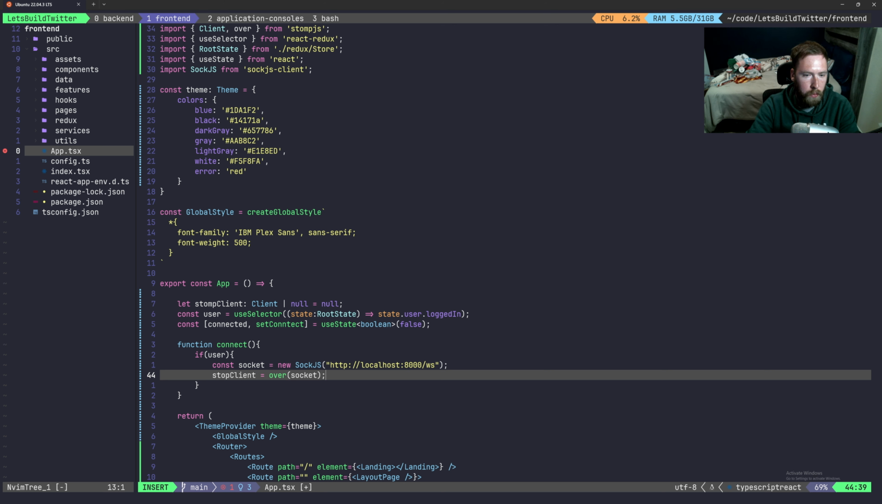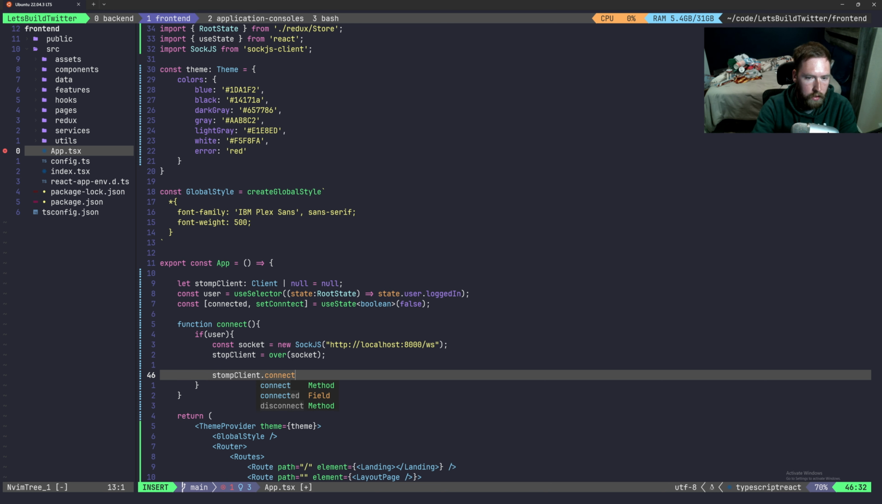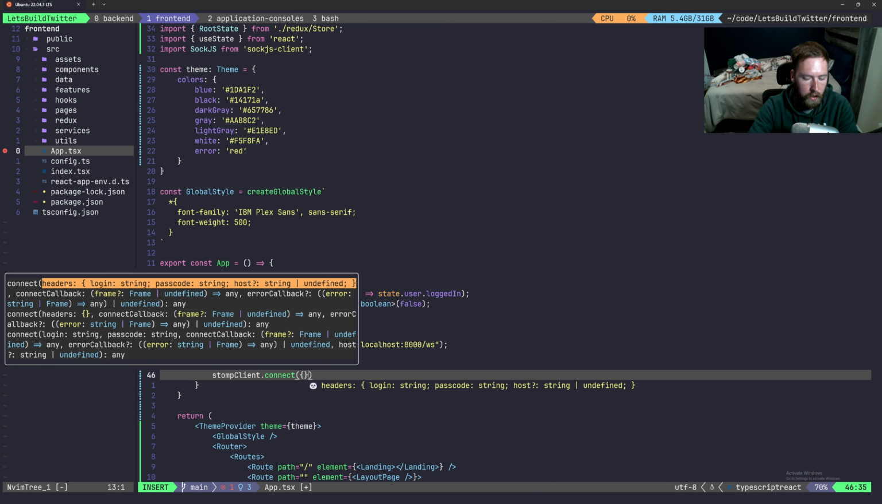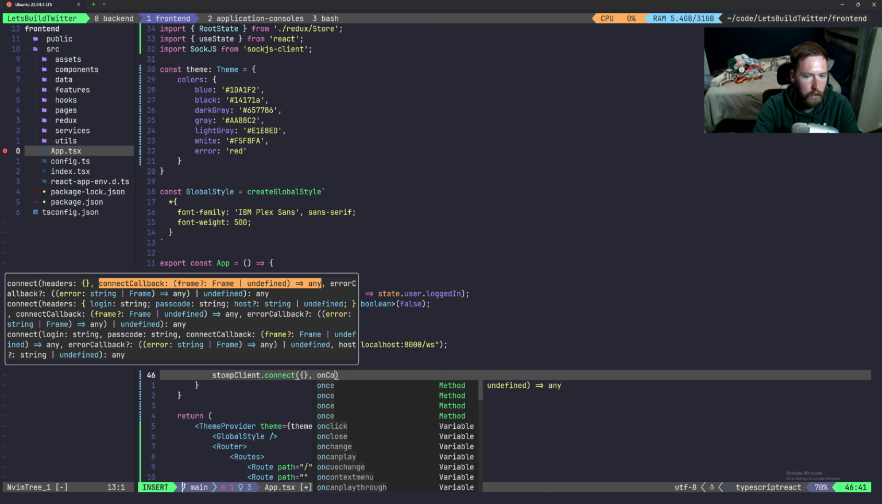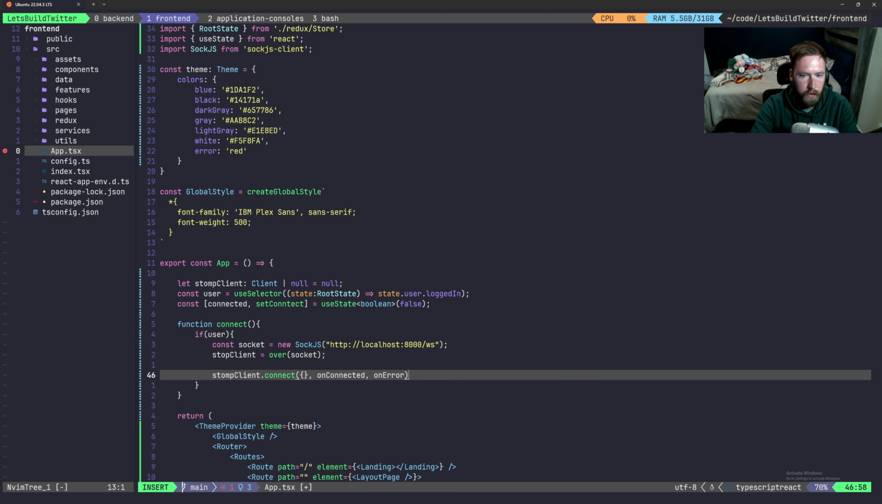And then finally what we're going to go ahead and do is we're going to say stompClient.connect. We're going to go ahead and pass an empty object. Those are just some options. We need to set up a function called onConnected, and we also need to set up a function called onError. So we'll do that next.